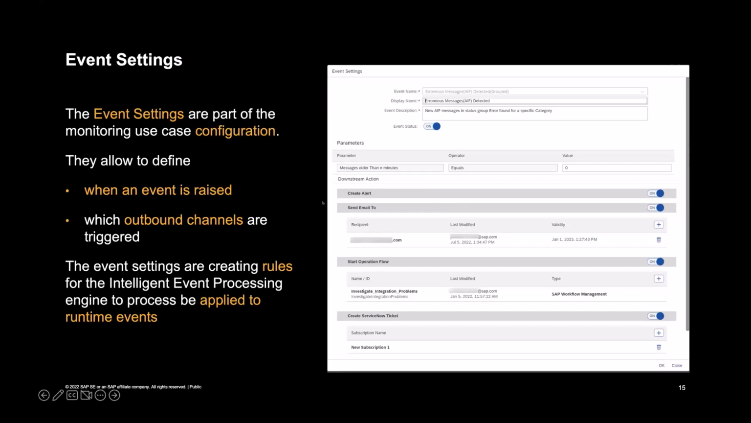This is the so-called downstream action UI. And with this downstream action UI, currently you have 4 different capabilities. This will be enhanced over time. So the capabilities are not static and are not yet fully available.